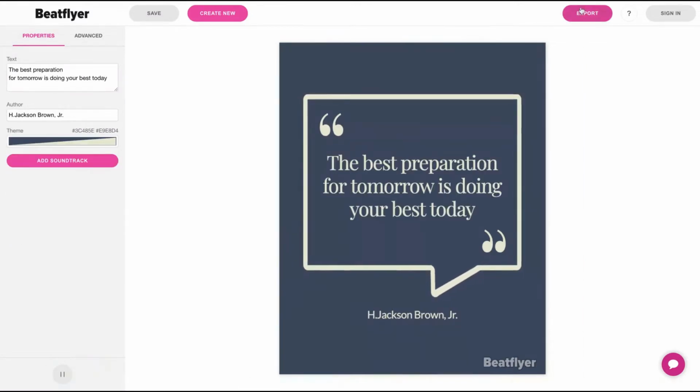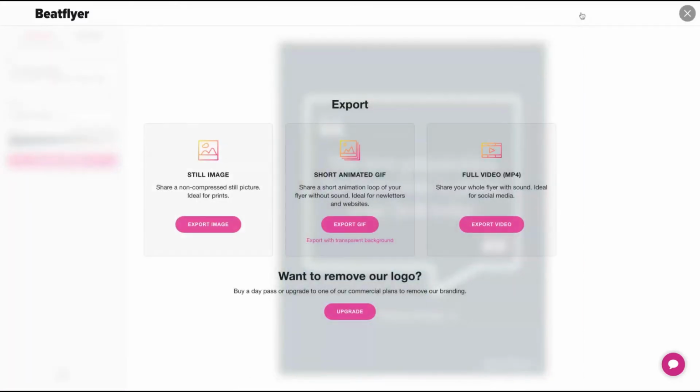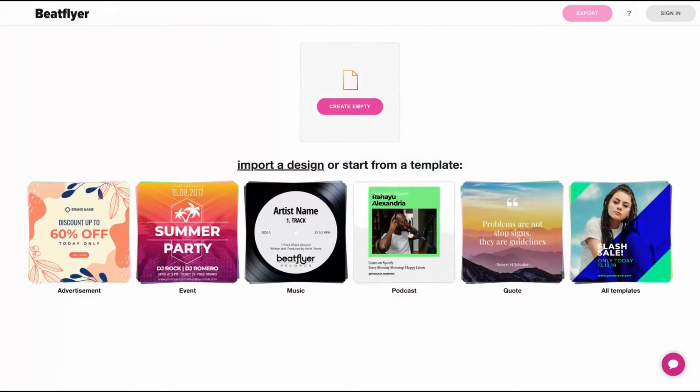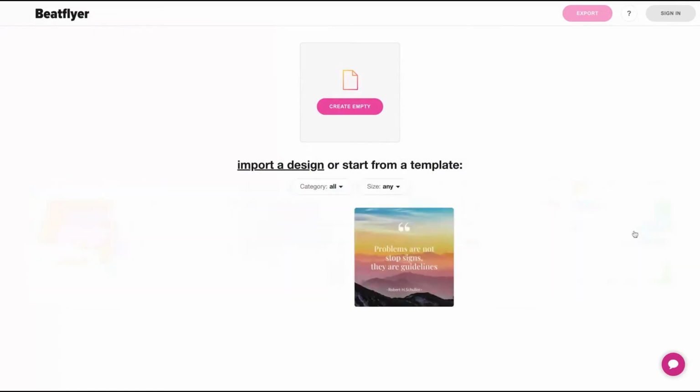And again, if you want to export, you just click here and you can export as an animated GIF, as a full video or as an image. So you can create many quotes in no time. Okay? Let's check out another template.